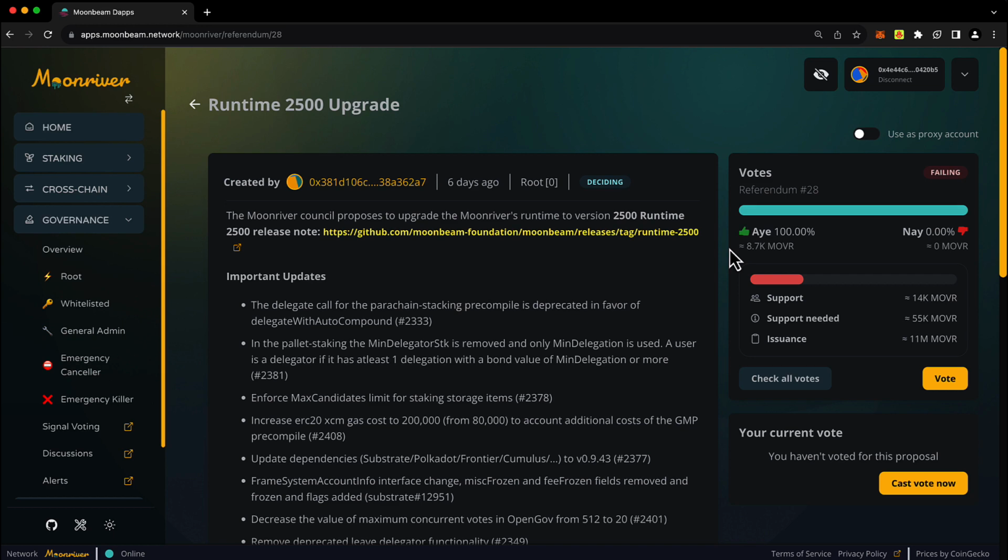So let's go ahead and vote. You can do so by clicking on Vote here or Cast Vote Now.